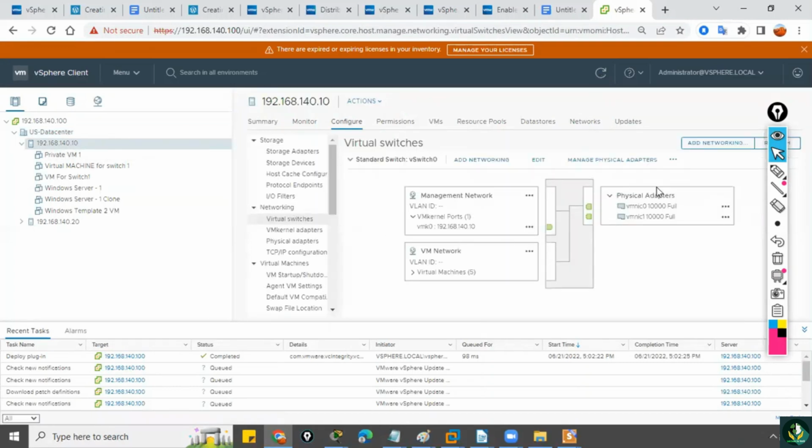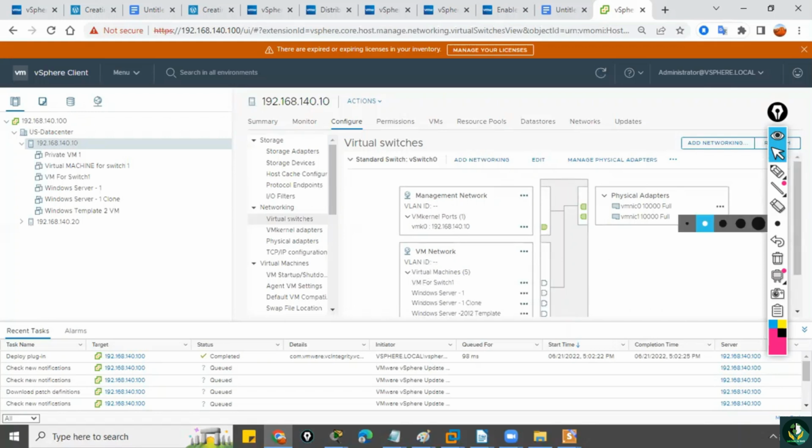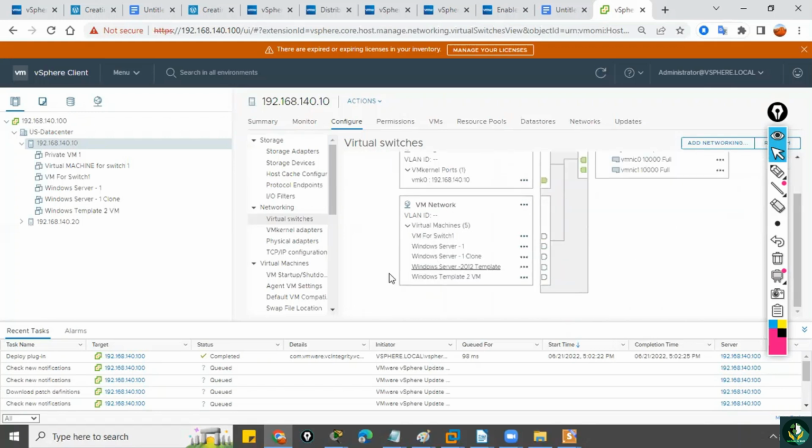This is the standard switch here. On the right side you will have the physical adapters, on the left side you will have the logical adapters. We have the management network, then we have the VM network. Management network is nothing but your kernel port. Using this kernel port you will manage the standard switch, and the VM network will connect the multiple VLANs. This VM network has multiple VLANs in the standard switch. So it has so many drawbacks.